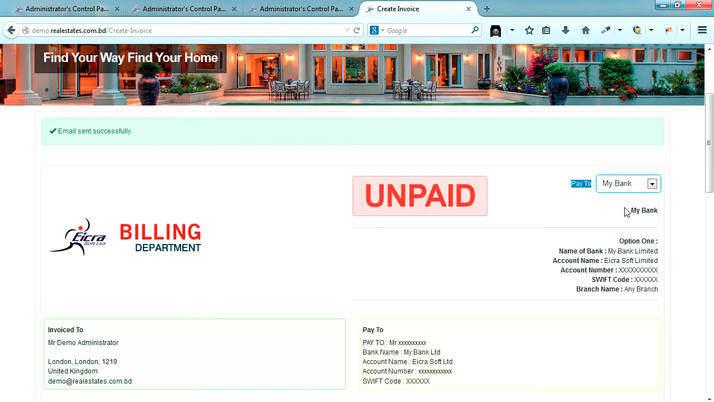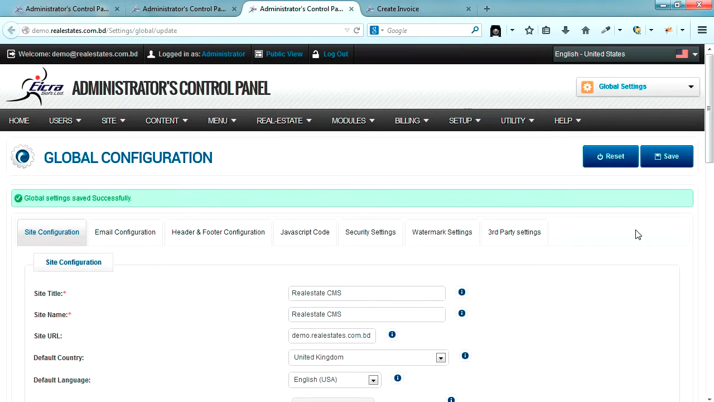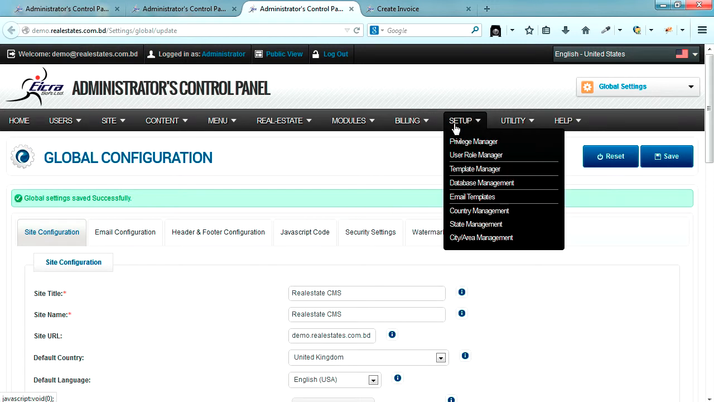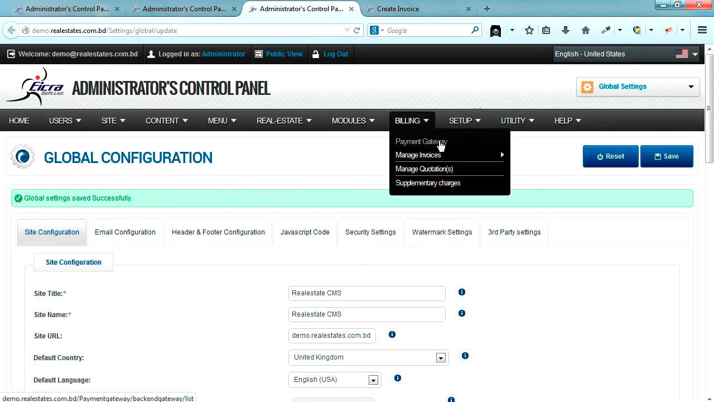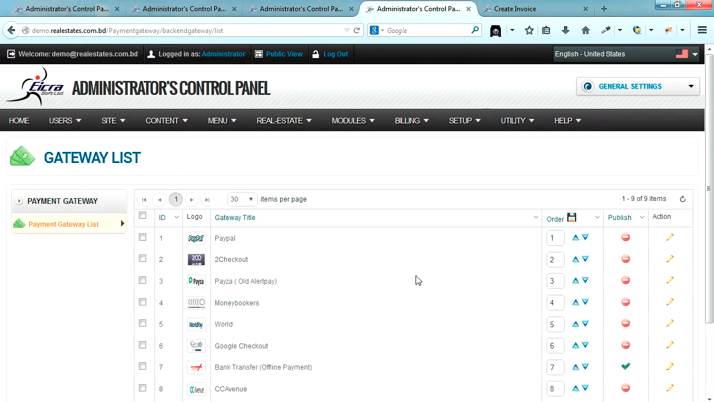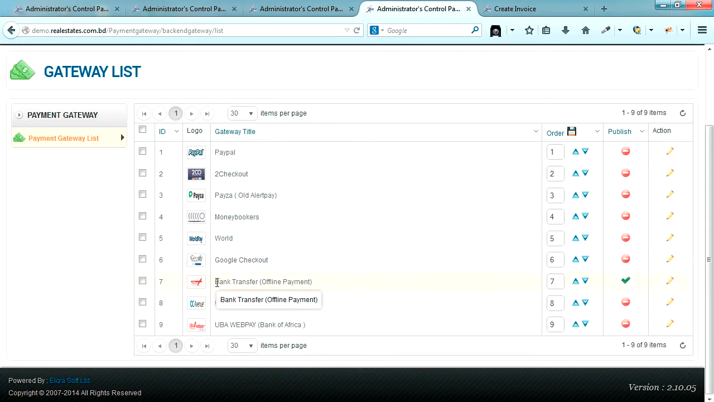So here the default is my bank, it means the bank information, and here you can bring PayPal, 2Checkout, or any other payment gateway that you would like to get paid through. So where does it come from? Let us show you. It is under our billing payment gateway here. I'm going to open it in a different tab so that we can navigate side by side. So, billing payment gateway list.